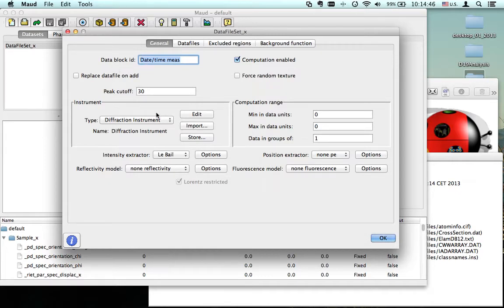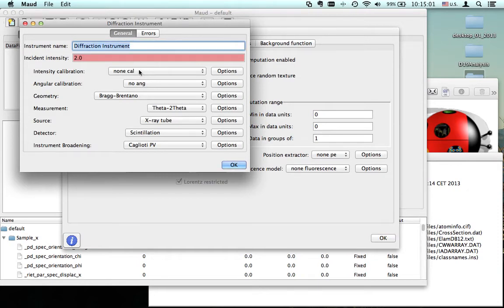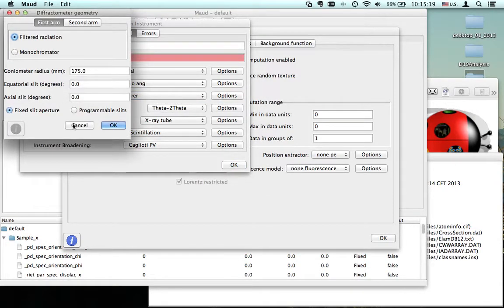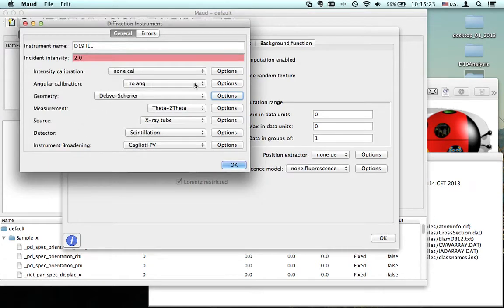Okay, first we need to set the instrument. I will not load the instrument from another analysis or from a database, just because I want to show you how to set it the first time. So what we need is, okay, let's call it D19 ILL. Now the geometry is a Debye-Scherrer, okay, and well, later angular calibration. Now, what we will do, we will integrate, and we need to transform the coordinate of the detector into 2 theta angle. So I will choose camera angular.